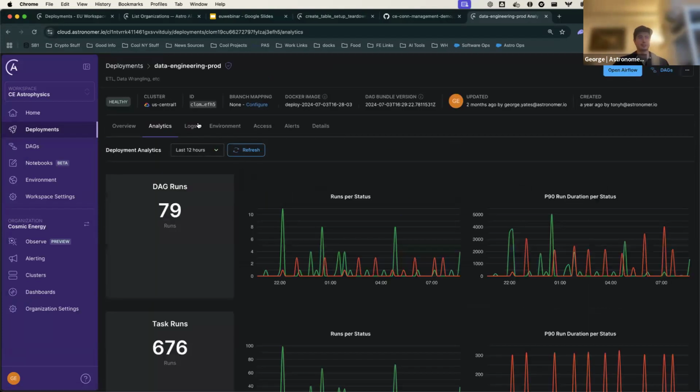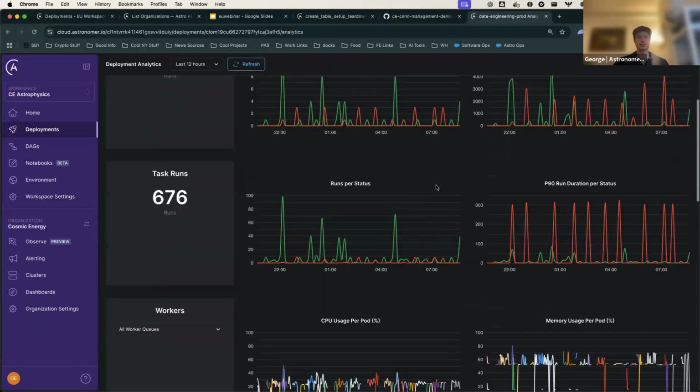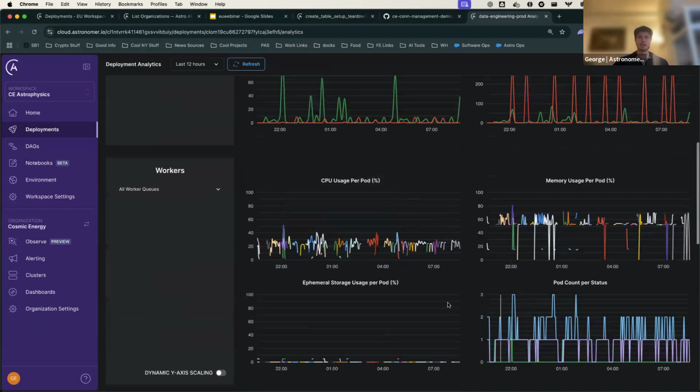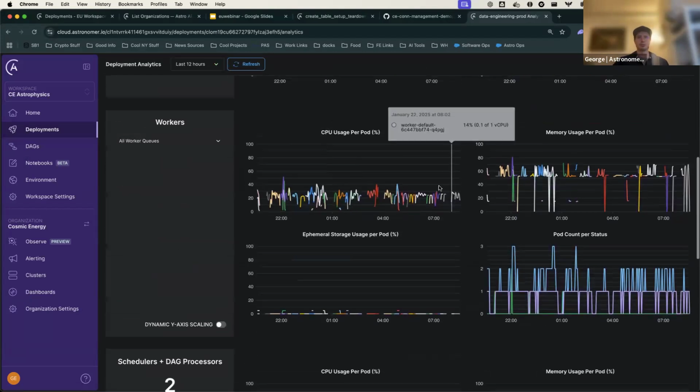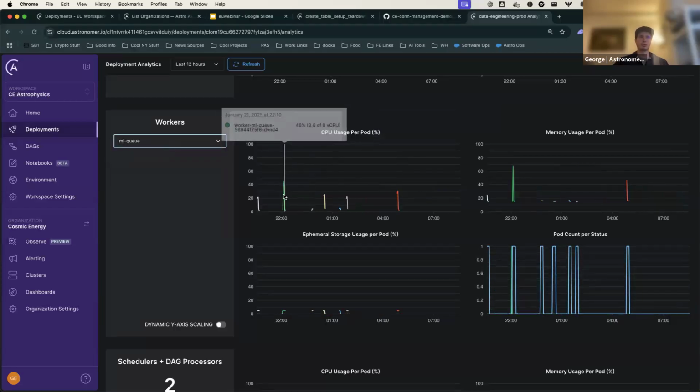So now onto the analytics tab, you have here some information around not only your task runs and DAG runs, but also your memory usage per pod and storage usage per pod. What's really useful here is the ability to isolate these by worker queues. If you want to look at a particular subset of DAGs, or even an individual DAG that only uses a particular worker queue, you can monitor exactly how that DAG or group of DAGs interacts with its underlying compute, and then use that to optimize it and say, hey, maybe I don't need this much compute for these DAGs and I can lower them.